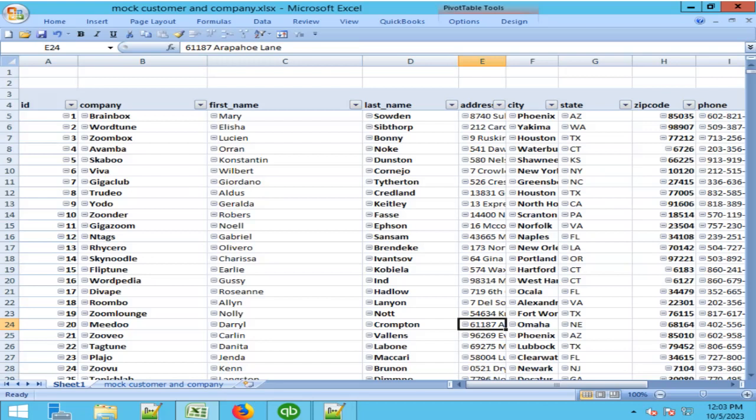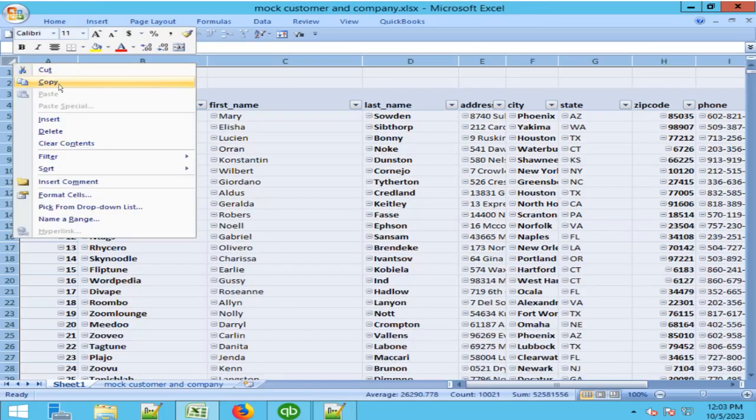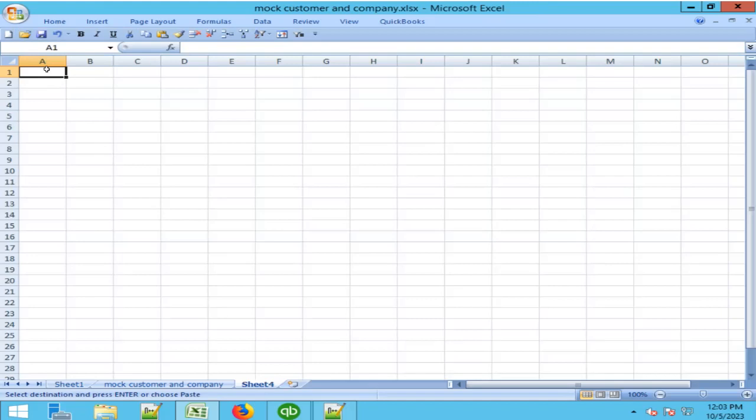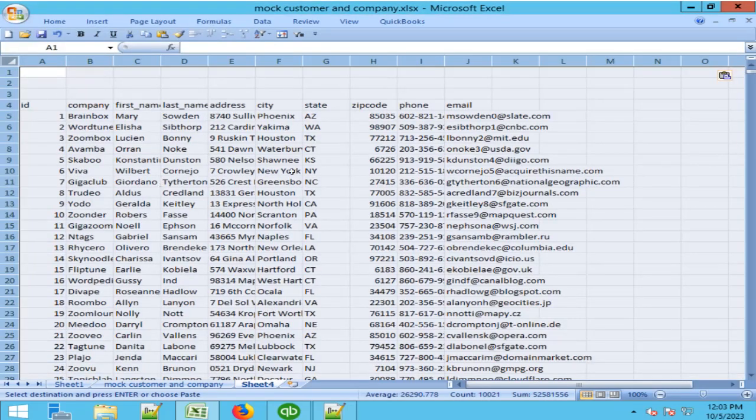Here's my pivot table. I'm going to take it out of the pivot table and select the entire sheet and copy it by right clicking, and then adding a new worksheet and pasting special and selecting values, because we're going to have to add some formula. We need to combine city, state, and zip code as one column or one field, and I'm going to show you how to do that.